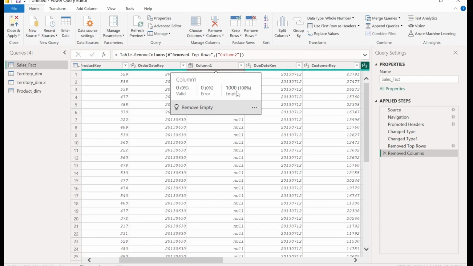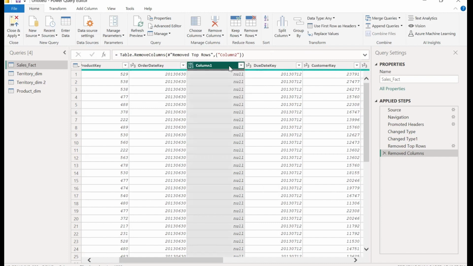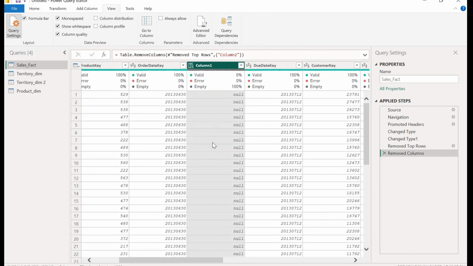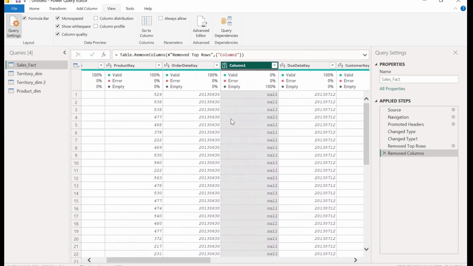It shows the percentage of empty cells, which shows that every cell in this column is empty. If you want to have a better view of it, you can go to your Views tab and select column quality. This shows you more of a summary of what each column is. When you check this, it shows you the amount of valid values in the column, the amount of errors in the column, and the amount of empty cells in the column.